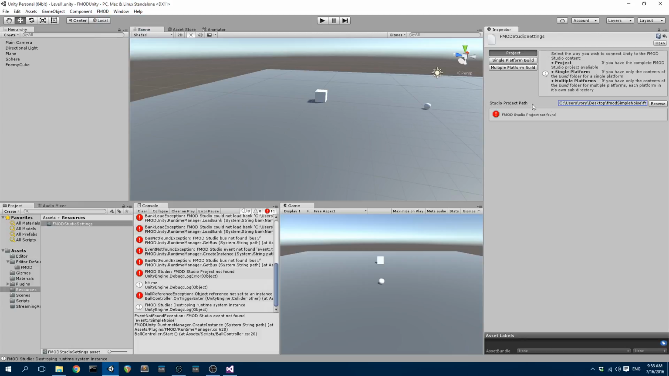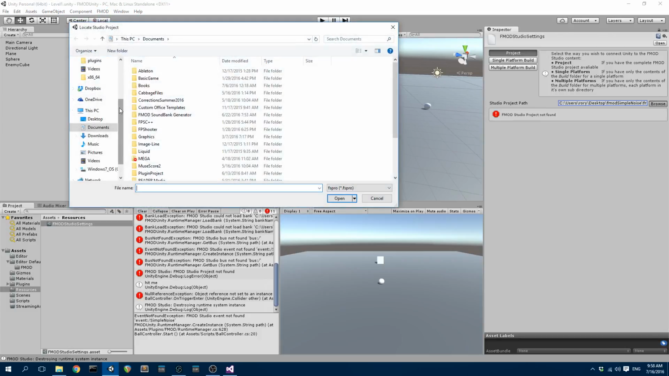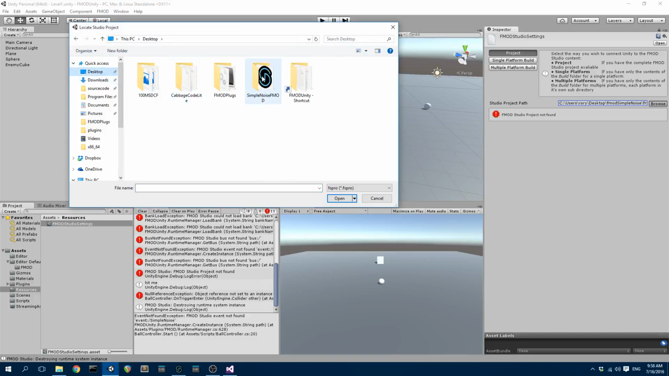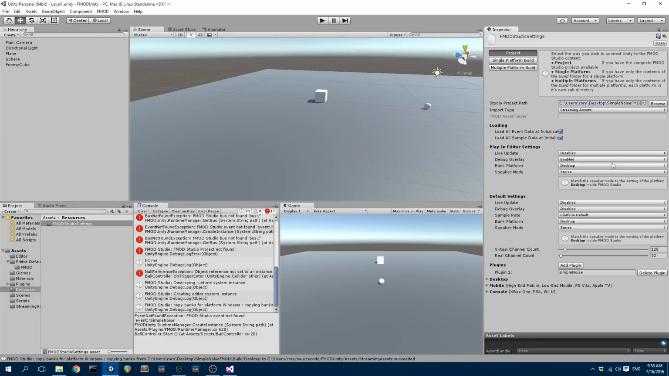This is important, Studio Project Path. Right, so I'm going to browse and I'm going to select the folder that I saved my FMOD session in. It's on the desktop and it's a Simple Noise FMOD folder. So Simple Noise FMOD, open. Once I open that, you get all these settings here. Okay, so you can find information about all those settings from the FMOD website.